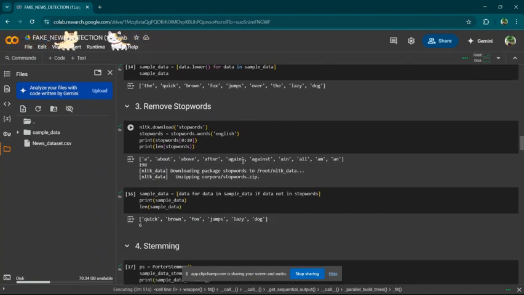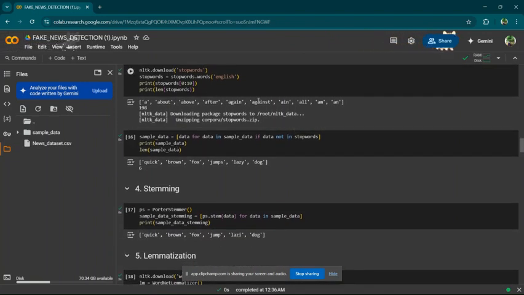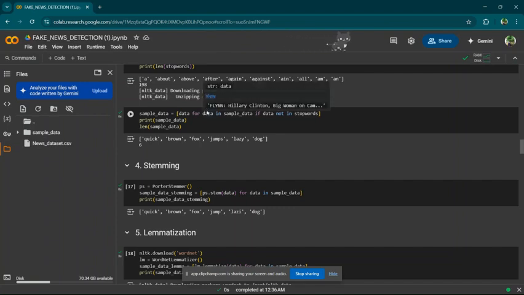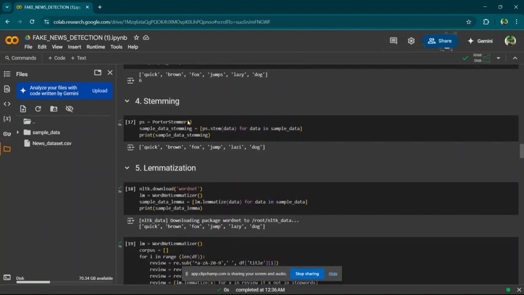Next, I'm downloading the list of stop words from the NLTK library by using this download stop words command, and then retrieving the first 10 stop words using print stop words, and then checking the total number of stop words present. So we can get the total number of stop words, that is 198, which are present from the list we have provided. Next, I'm removing all the stop words, and by printing sample data, the filtered data is obtained from this.